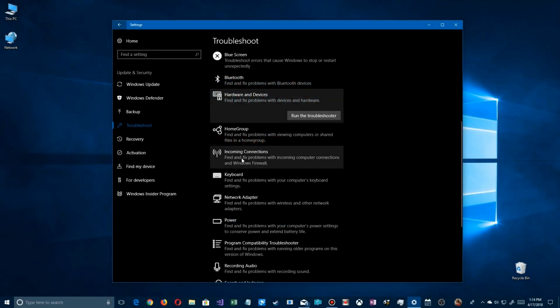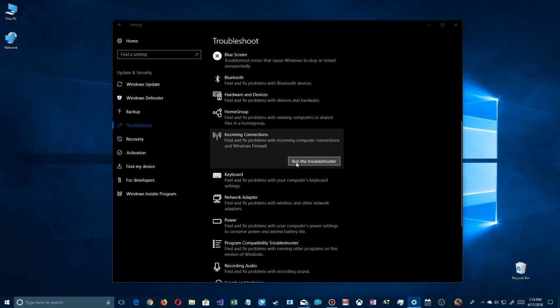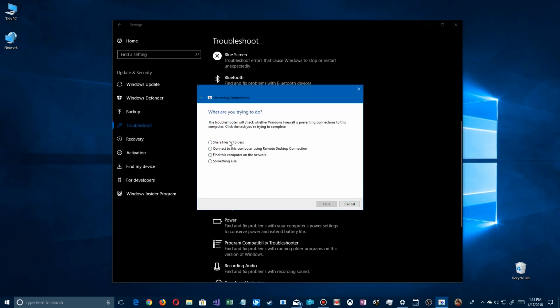Okay, we're back on the pre-update version, and here's incoming connection. It appears on both, but we're going to run the troubleshooting way. It's about computers trying to find something like sharing folders here, connecting remotely, finding this computer on the network. So what you do is you just go through these, and you can do it more than once. It'll do it one at a time.